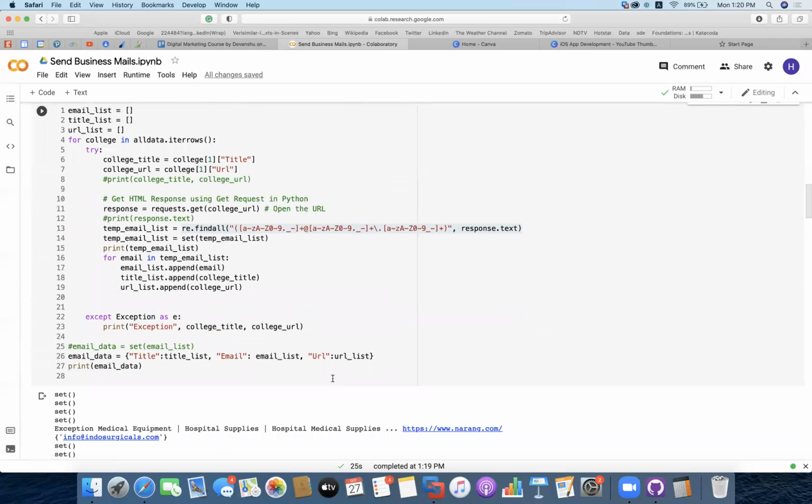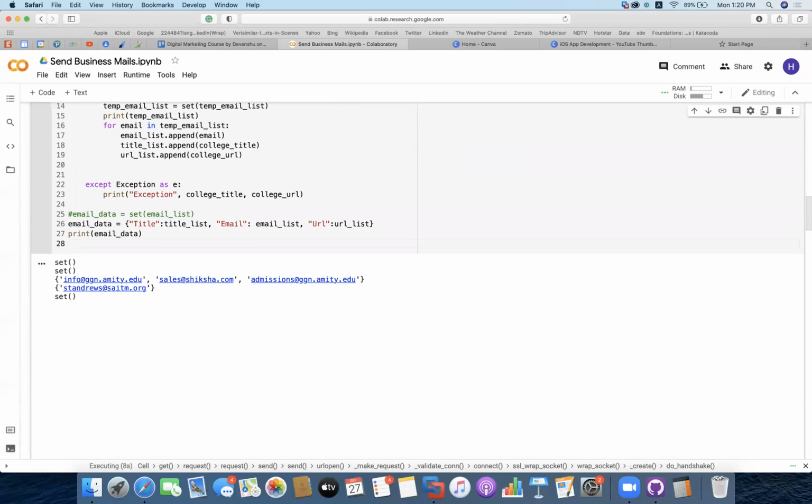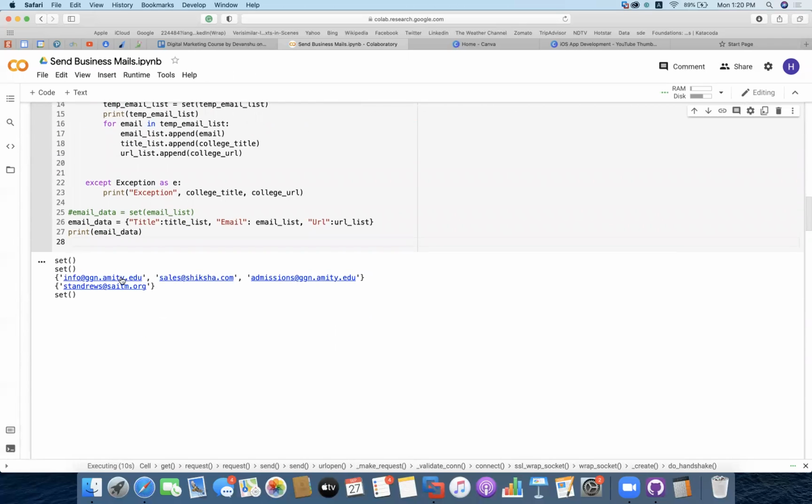So I'm going to perform a search. This is the code for email ID extraction. So we'll reach out to each page. On that page, whatever email ID is available, we are going to get that extracted. So you can see that we got it from Amity .edu for info admissions. Then I've got gurgaon.amity.edu.